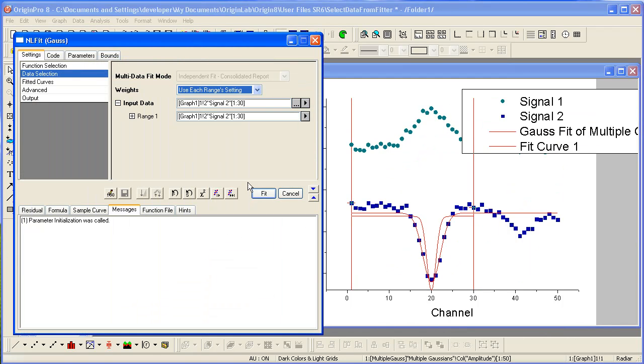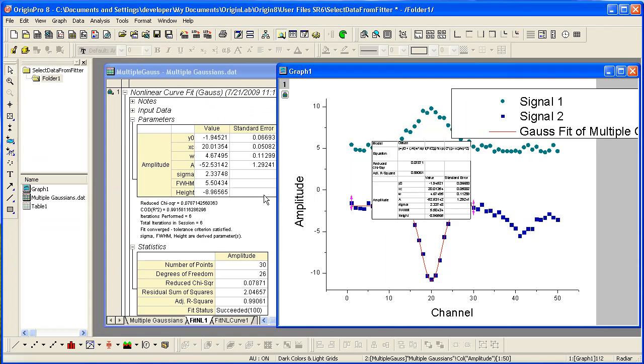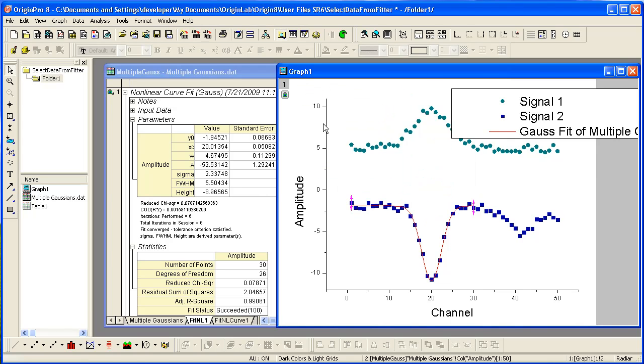I can then click the Fit Till Converged button, which will leave the dialog open. You'll see the new fit curve is now only over the selected range, and notice that it fits the baseline better. The original fit curve is still visible for comparison, but when I click OK, the old fit curve is gone, replaced with the new partial range fit result.